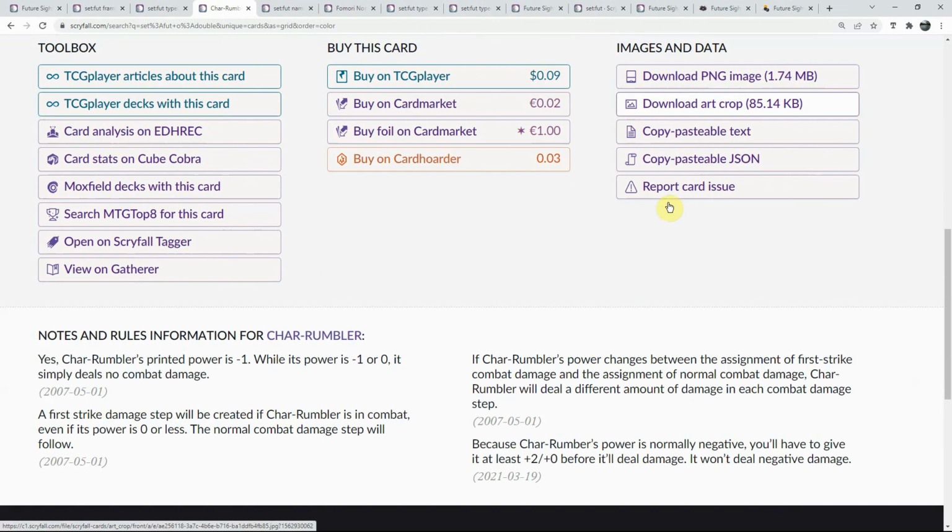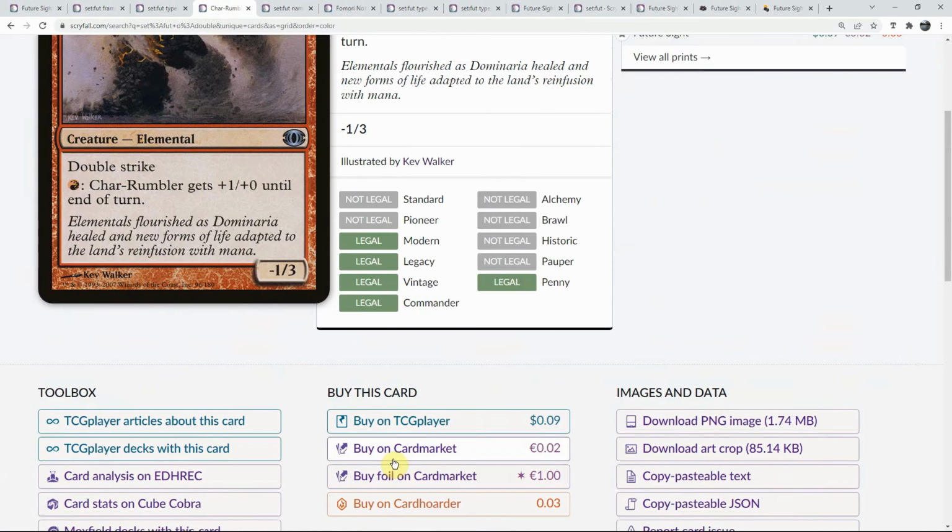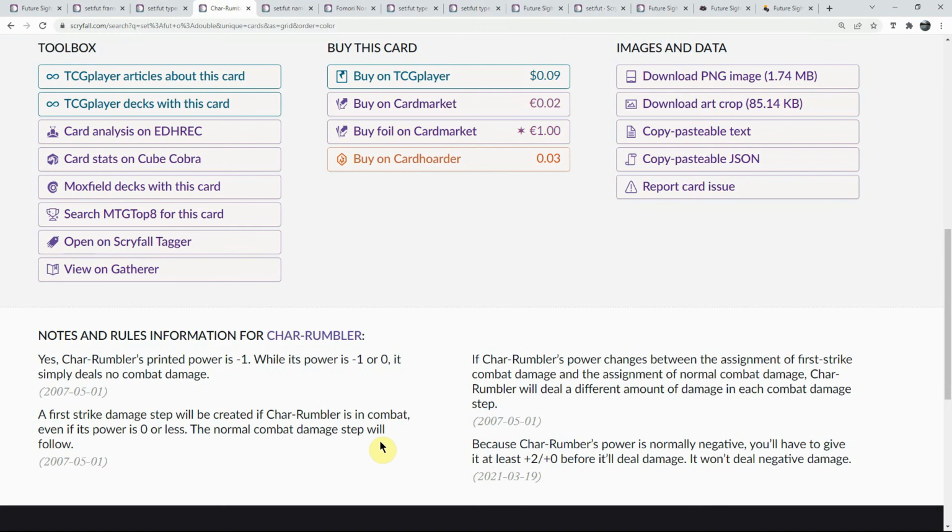Very interesting. Look, yes, it is -1. While its power is -1 or 0, it simply does no damage. First strike damage step will be created if Char Rumbler is in combat, even if its power is 0 or less. So essentially, when it's doing double strike, the first strike is a first strike hit, and then there's the regular hit.